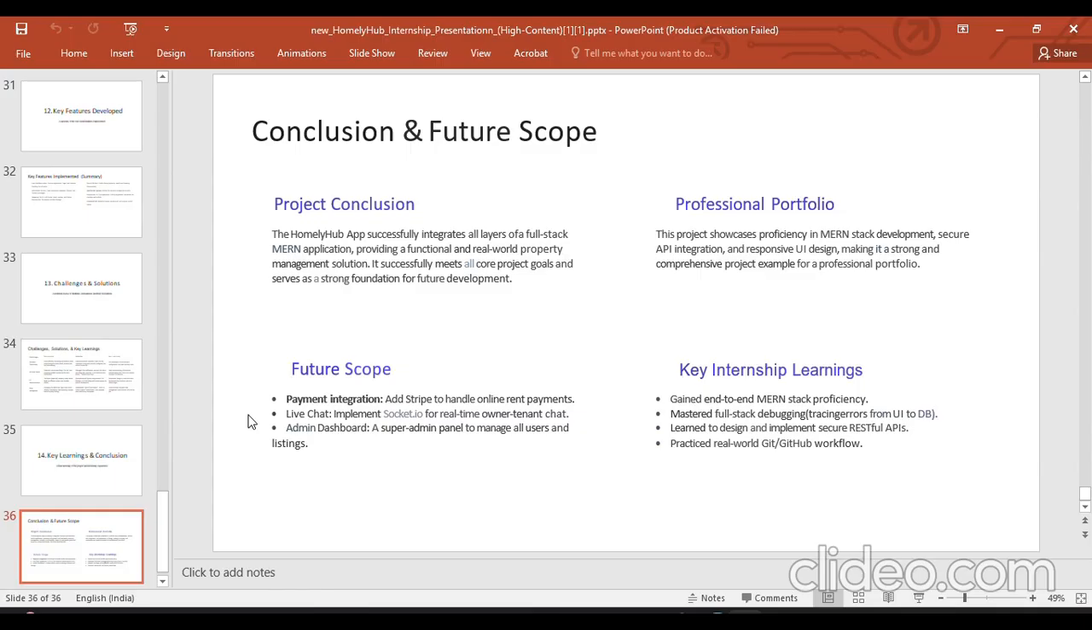Even though the core version is working smoothly, there are several enhancements that can make HomelyHub more powerful and professional in future. Let me explain three major ones. The first one is online payment integration. The first feature to add is online rental payment.